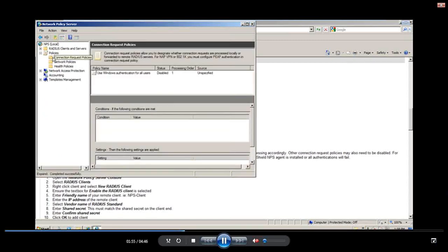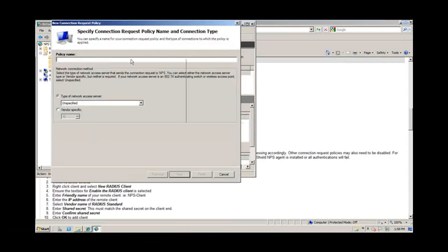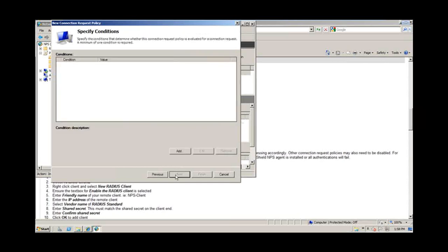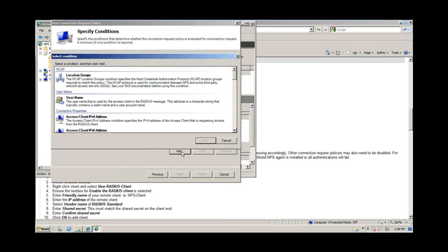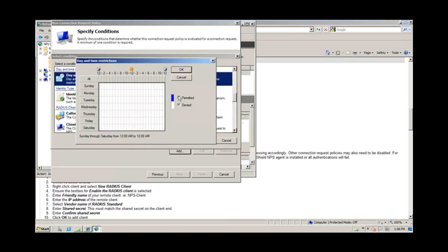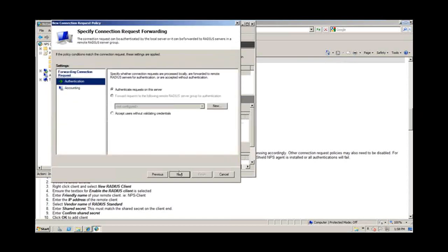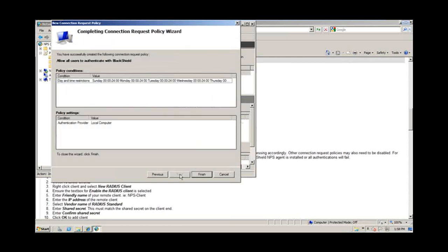So under policies, connection request policies, we right-click, we create a new policy, we paste in the name from the guide, we click on next, we add date and time, we permit all, so all permitted date and time, we click OK, we click on next, accept users without validating credentials because this is for date and time, and we complete this wizard.